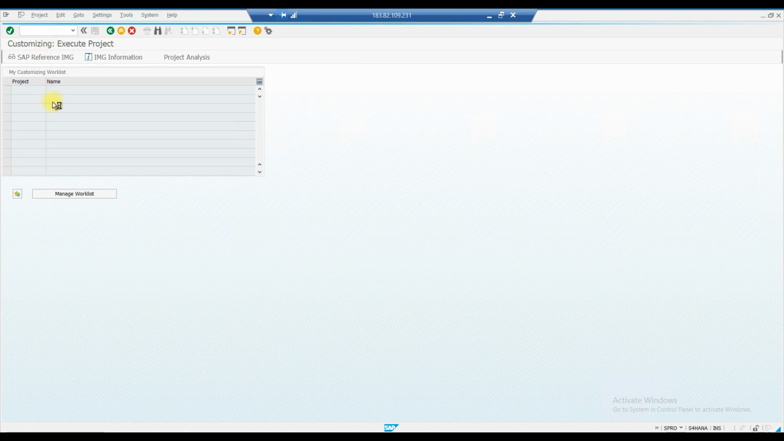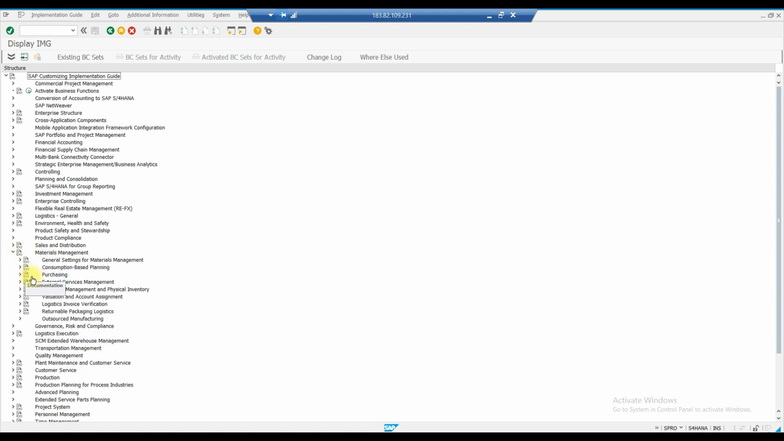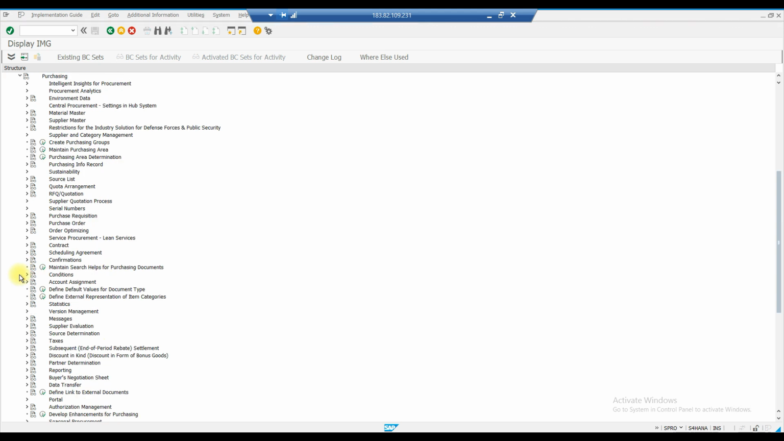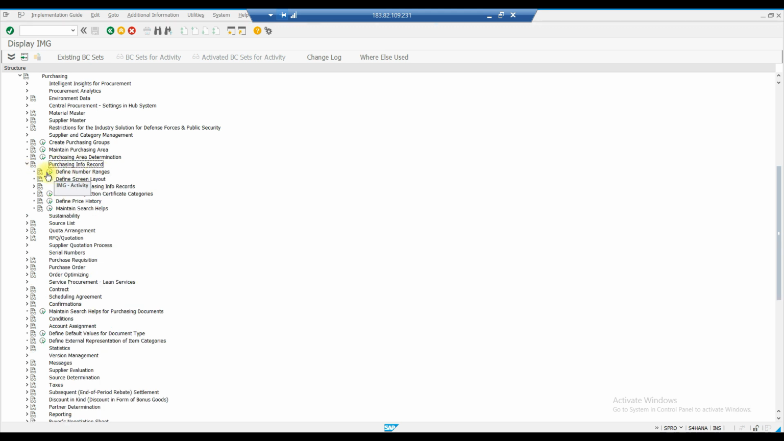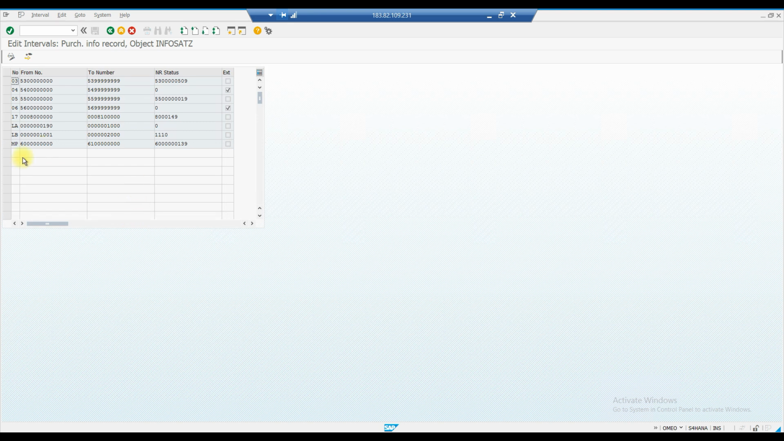Then we can go here in the reference IMG, then we can go to MM, Materials Management. Here we can go to Purchasing. Inside Purchasing, there will be Purchase Info Record. Just expand this one. The first one is Define Number Ranges. Here you can see the number range object. If you go to Intervals, you can see these are the number ranges which are defined.